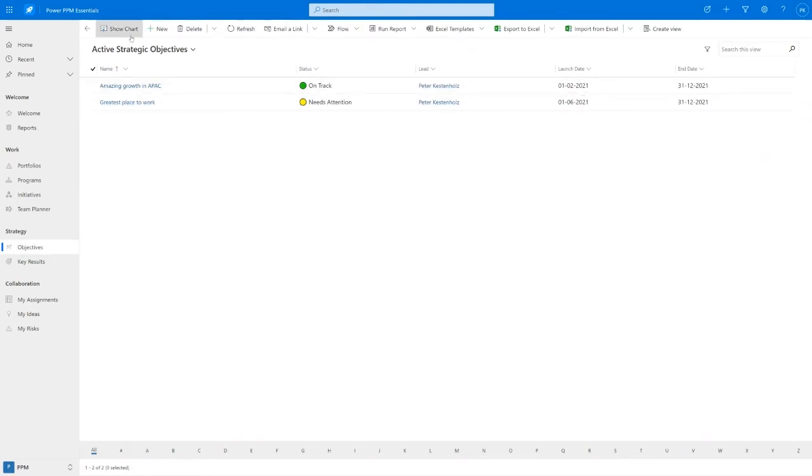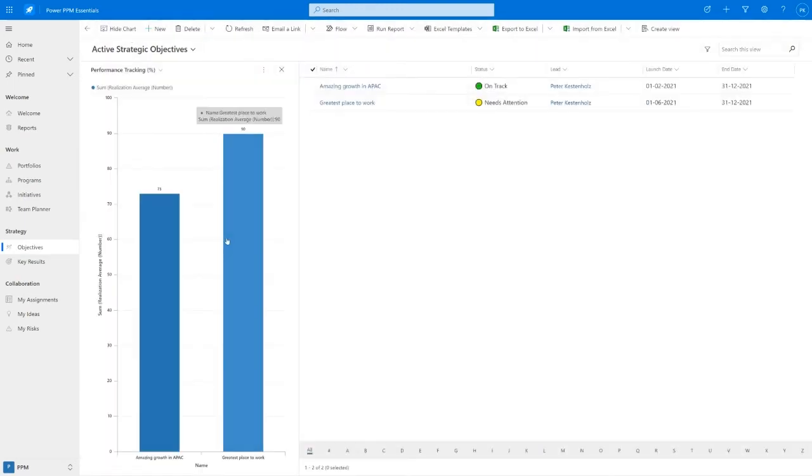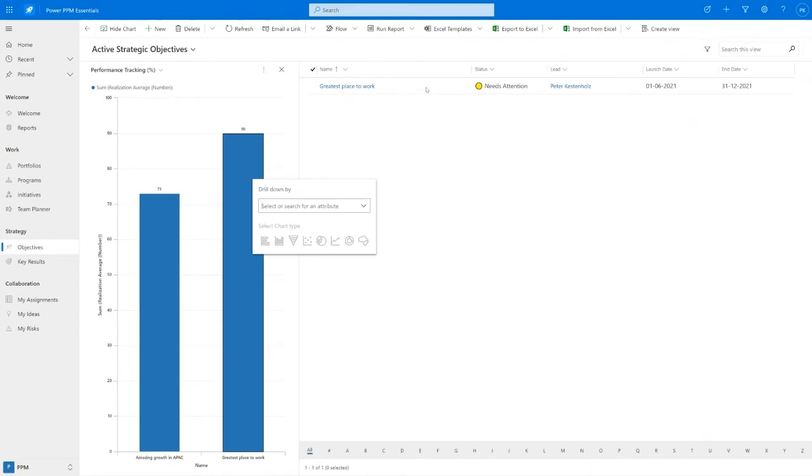You can also embed the charts right here, so you can see that in this one we are at 90% realization. Across all the key results, the greatest place to work is at 90%. We're getting close to realizing the full potential there. Then we are at 73% in the growth in APAC. So here you could have various different ways of tracking and creating good looking charts, also allowing you to click on it and then see only that data on the right hand side that you're interested in.